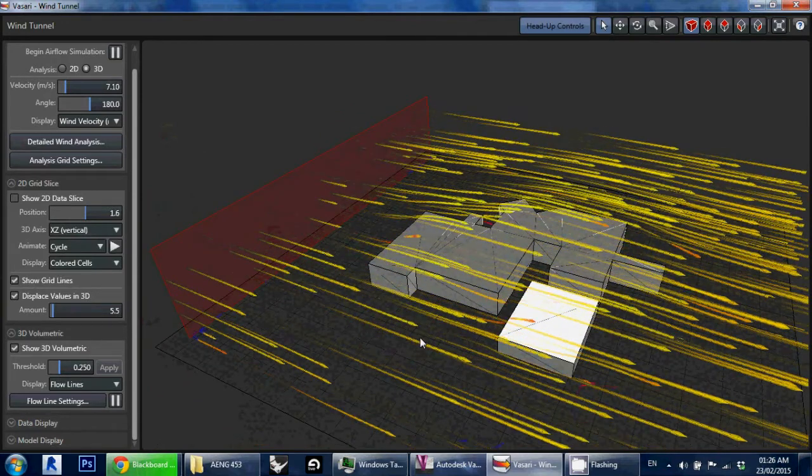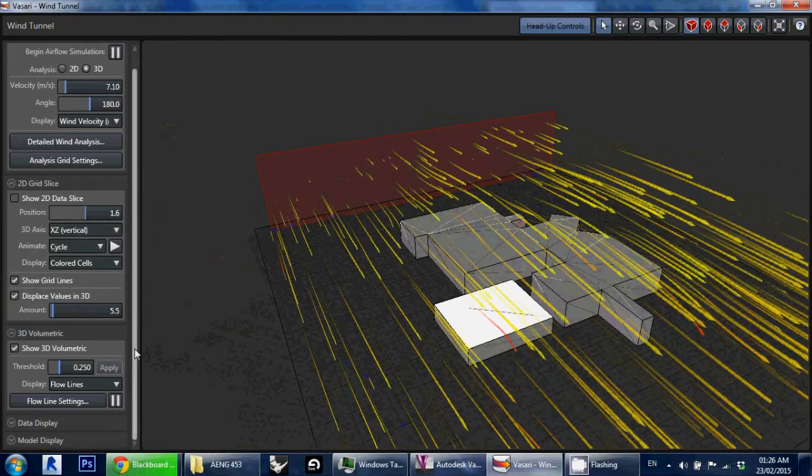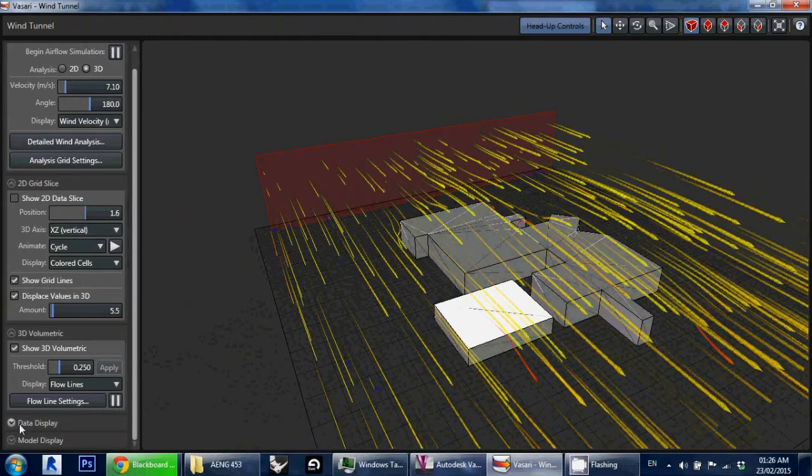And that's how we can do wind analysis, and what types of wind analysis we can do. Okay.